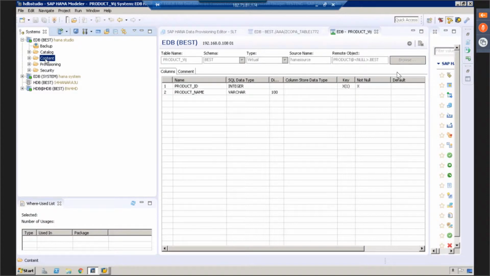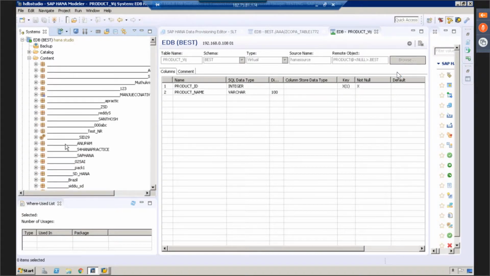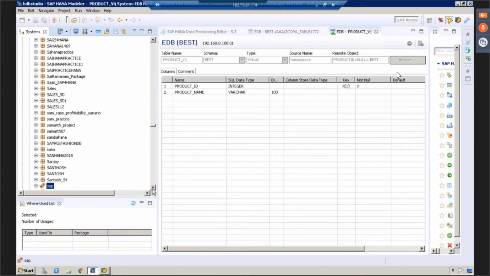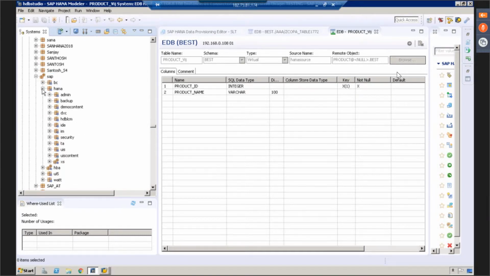Okay, now here you can see content. What is content? Content is a collection of packages. All these that you can see here, there are different packages over here. Please see, participants. I'll go to one SAP standard package called SAP. Once you enter SAP, you go to a package called SAP. Expand this package called SAP. Expand HANA or expand HBA.